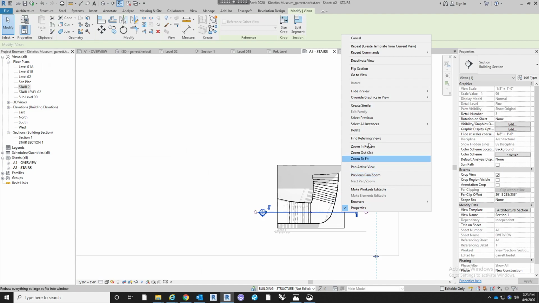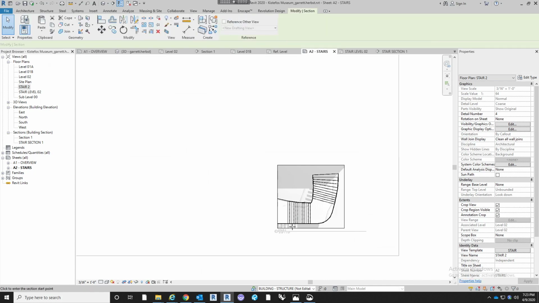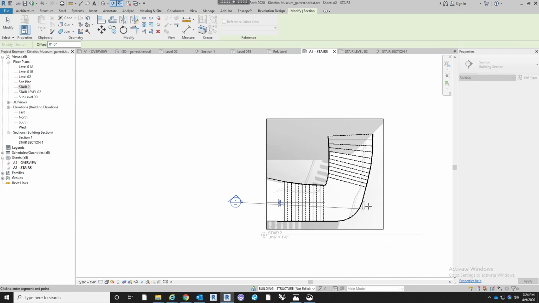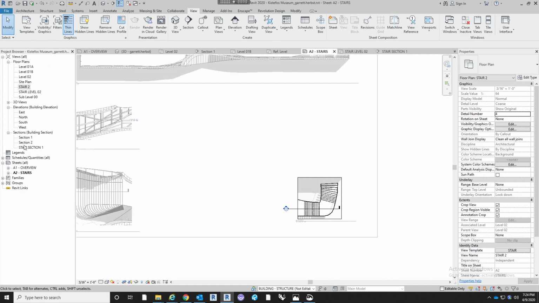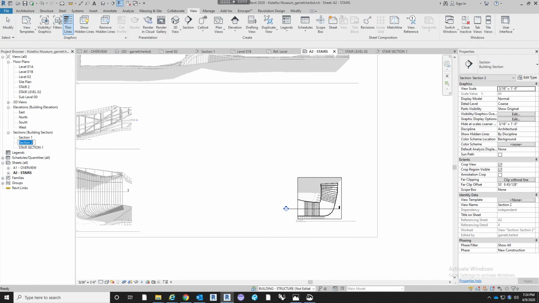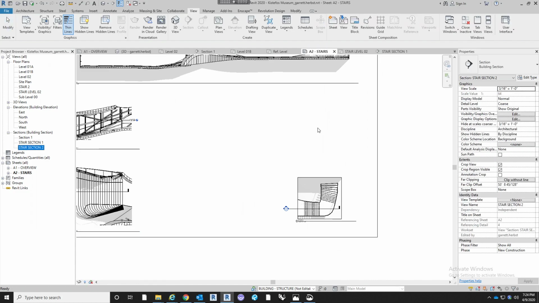And then we can take a section. Now this one's going to be a little bit more tricky since it is an angled stair. Let's just do one all the way across. Range. Section 2. Red.